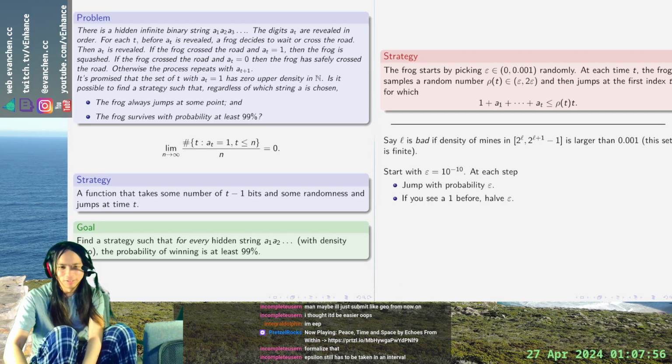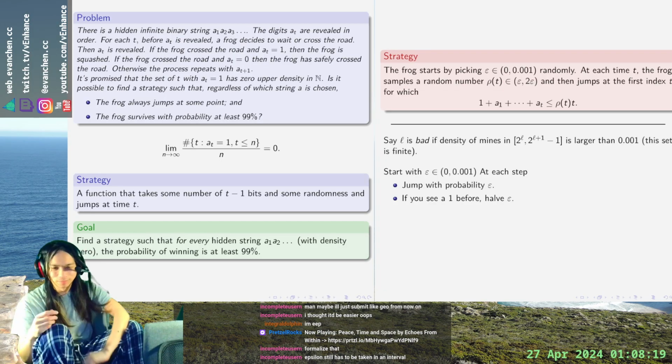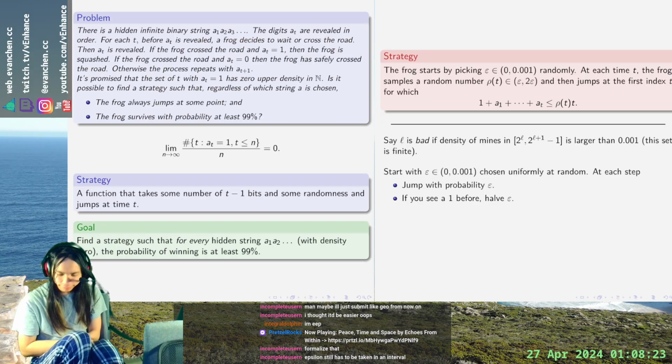It has to, okay, fine, I'll take an interval. I'm surprised you think the interval is necessary for this, but not for the earlier density stuff I was doing. Anyways, okay. Chosen uniformly at random. And then, at each step, if you see a 1, halve epsilon or something. Okay, now if I have a finite set of mines.